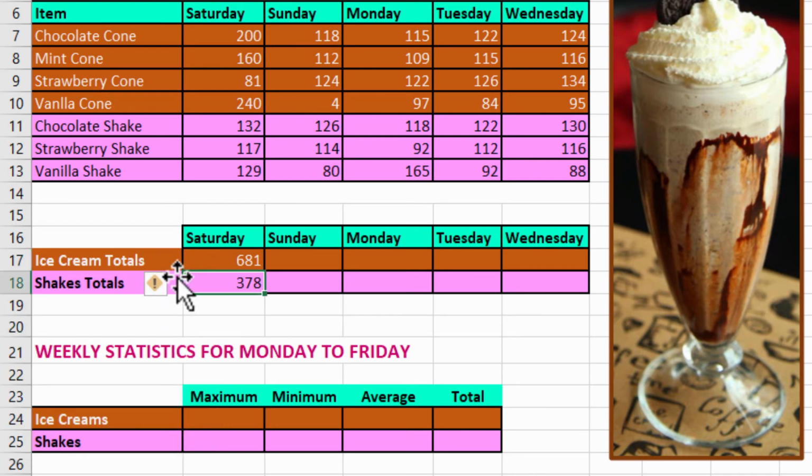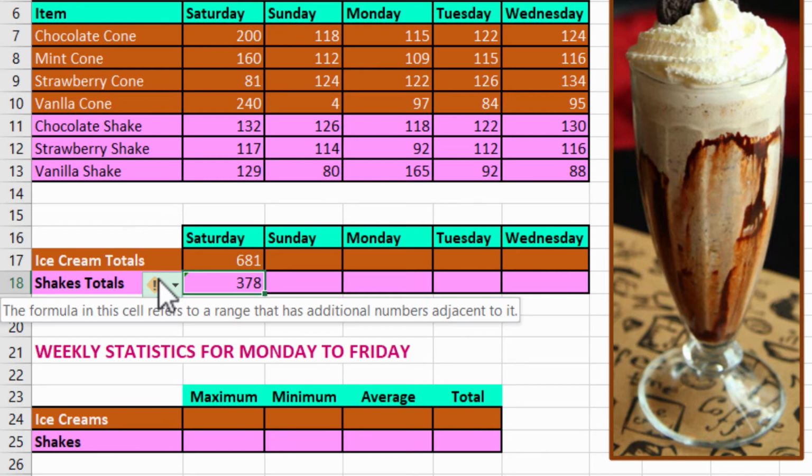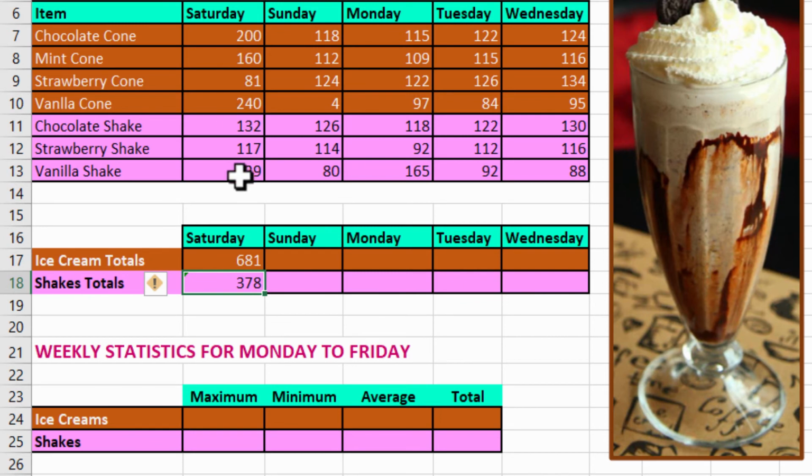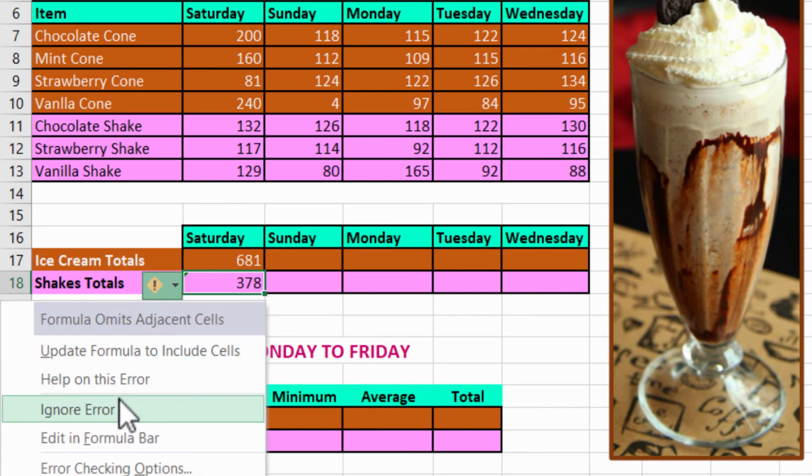When you click on it and mouse over, just with your mouse button up there, the formula cell, yep, okay. So we colored in the pink ones and Excel's saying, hey, why didn't you color in the whole column and do the brown ones as well? Well, that's all okay. That's exactly what I want to do. So click that down arrow and just say ignore error.